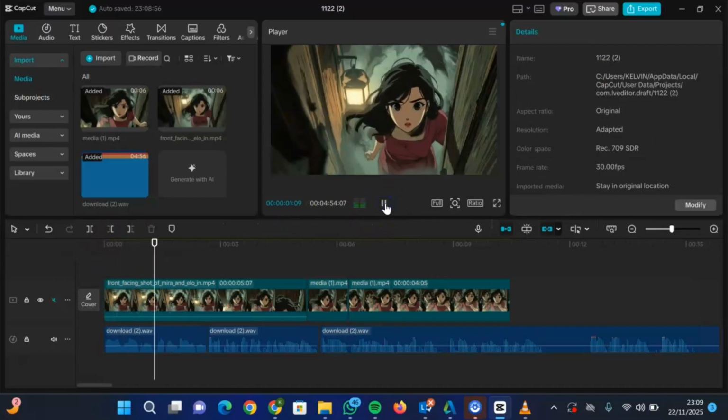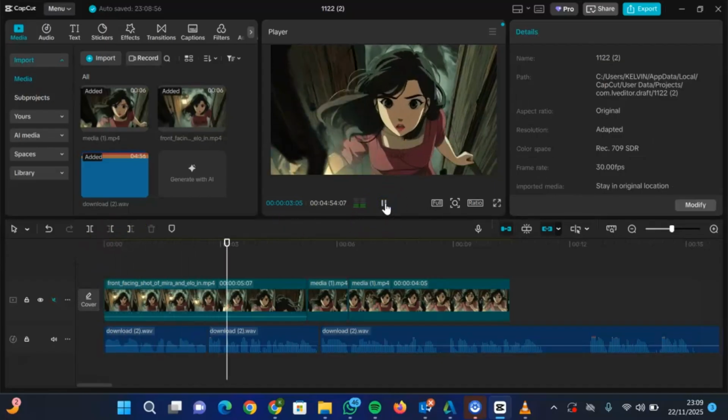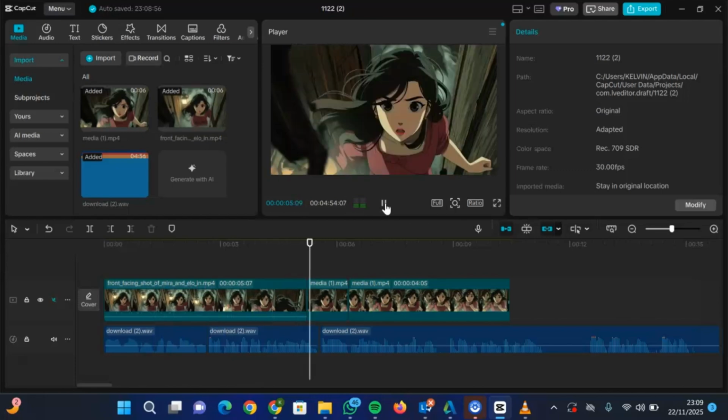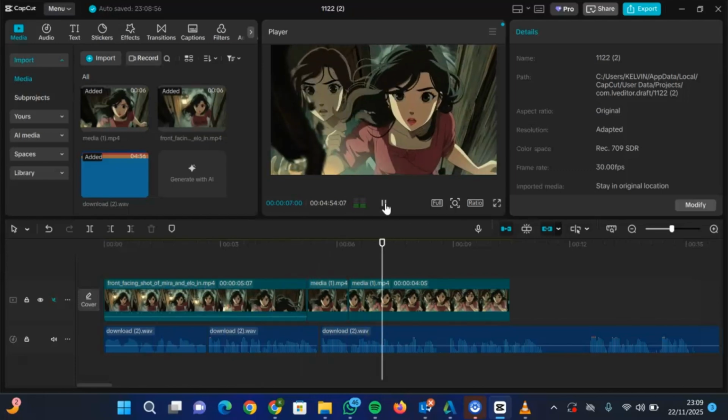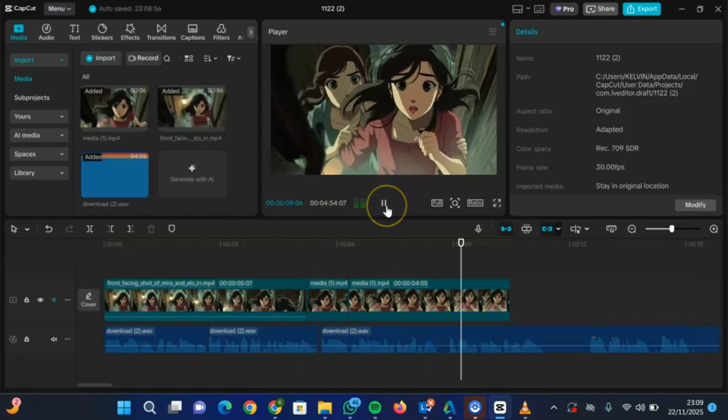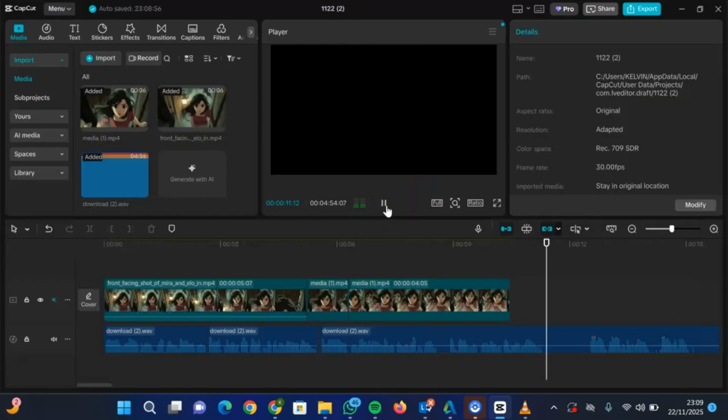Mira's lantern flickers violently as she pushes open the crooked shrine door. A long, trembling whisper slips out before she even steps inside. Now you can see Ello grabs her sleeve.